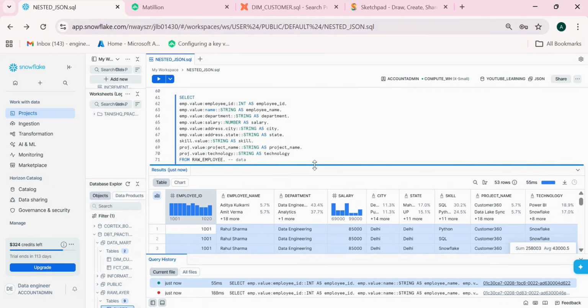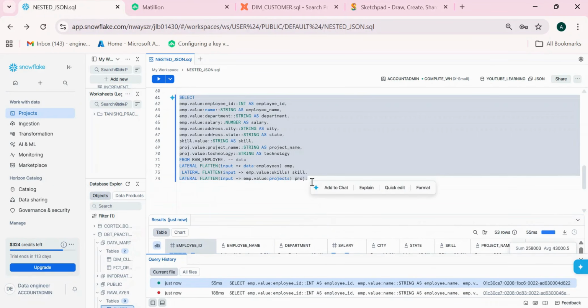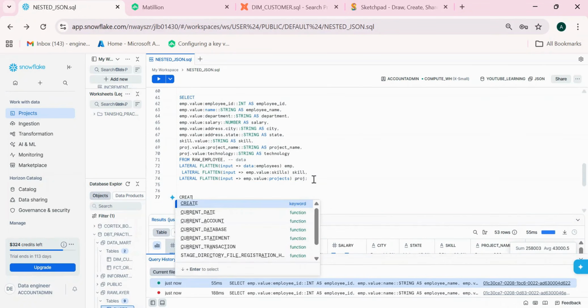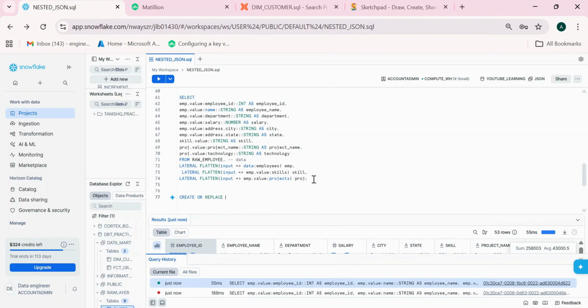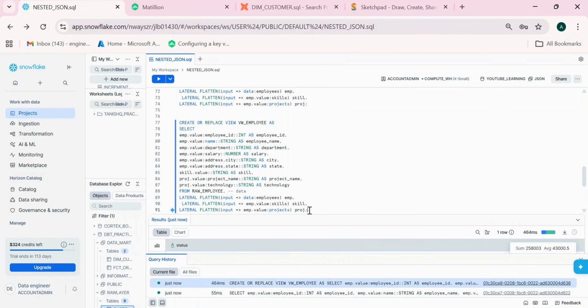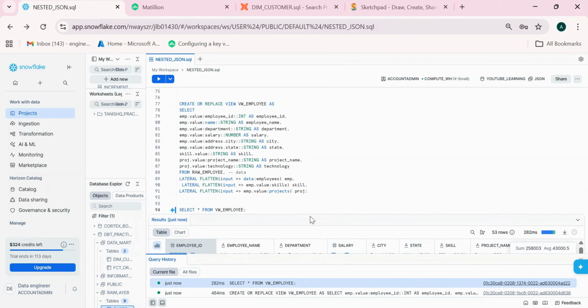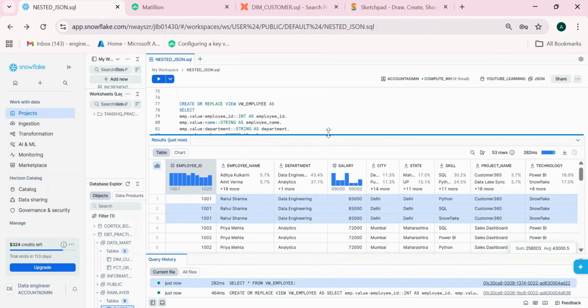Now, you don't need to rerun this query again and again. You can simply create a normal view. So I can write create or replace, and this can be VW employee. And after that, I am going to wrap this entire query in it. My view is done. And if you write select star from VW employee, you see you're getting an output.